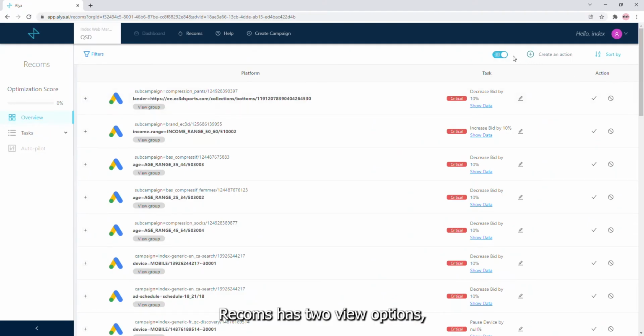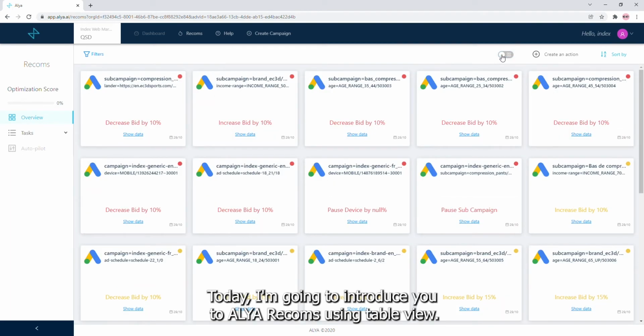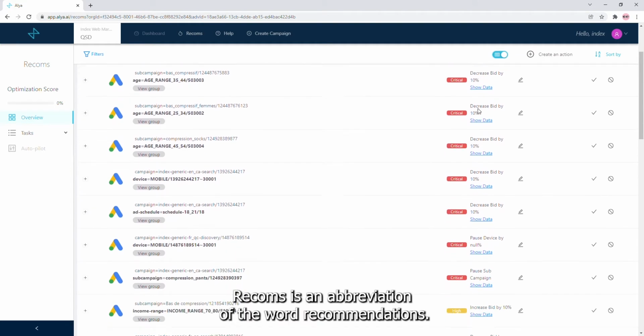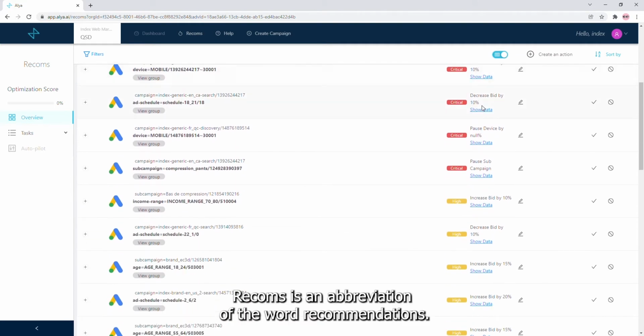Recoms has two view options, such as table view and card view. Today I'm going to introduce you to Alya Recoms using table view. Recoms is an abbreviation of the word recommendations.